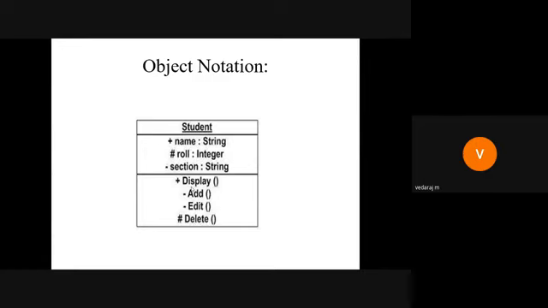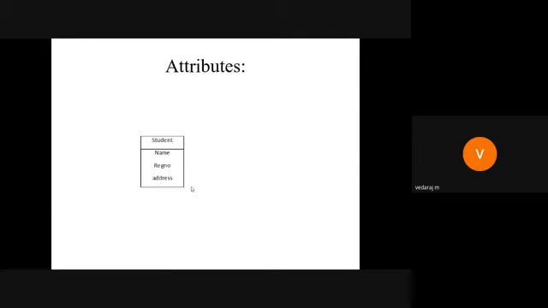See the difference in class. In a class also, the class name is there, attributes are there, methods are there. In an object also, see, student is the object name, but the only difference is the object name should be underlined. If you underline the object name, that is called an object. This is the difference between class and object notation. Student without underline is called a class, student with underline is called an object. If the name is not underlined, we call it a class; if the name is underlined, we can call it an object. So this is the difference between classes and objects.